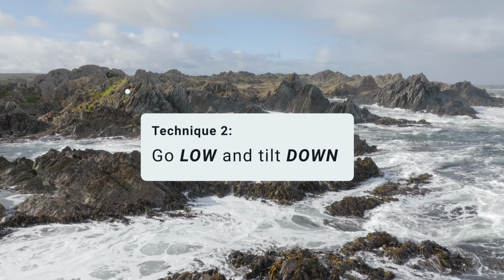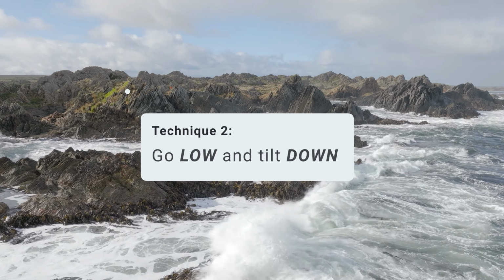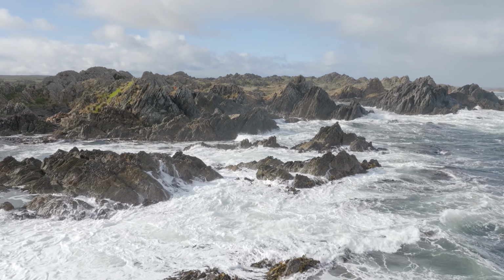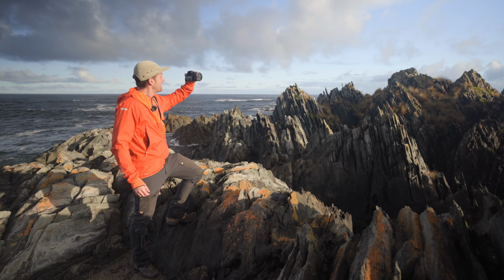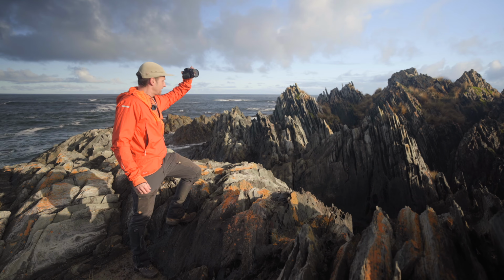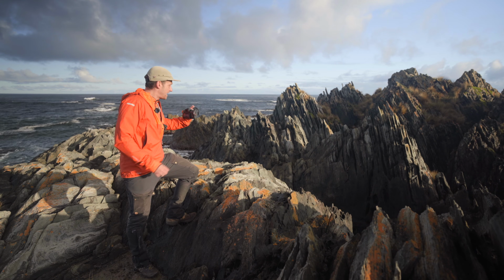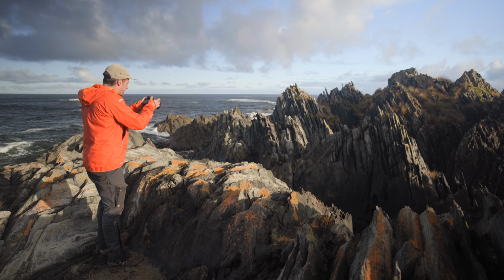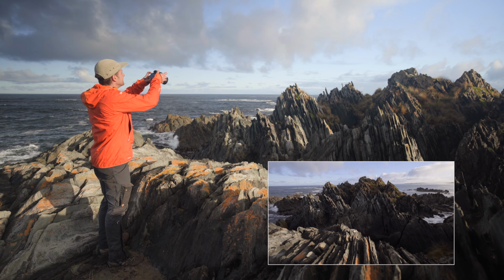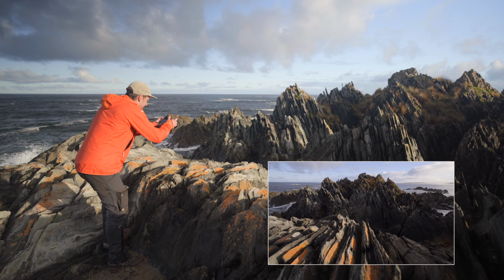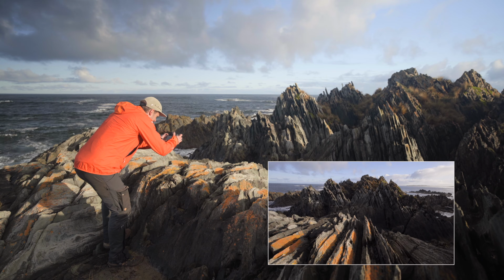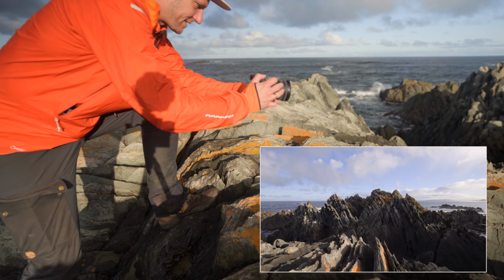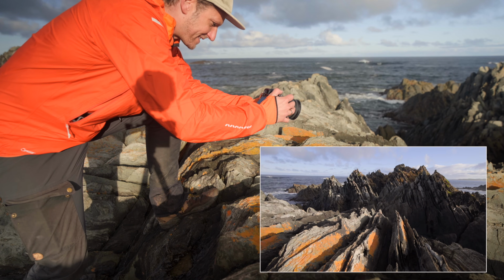Technique number 2. Go low and tilt your camera down towards the ground. Rather than shooting high up at eye level, we want to take the camera and go low and also tilt it down. So rather than shooting this scene as such, eye level would be up here, we're going to go all the way down there, and then rather than being horizontal with the camera, we're going to tilt it down. So you see already how this scene is changing.